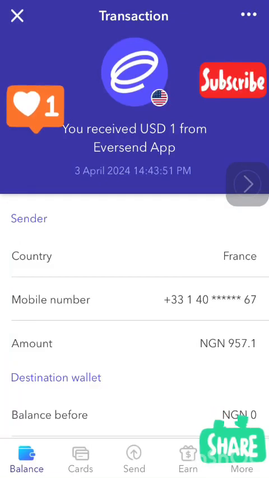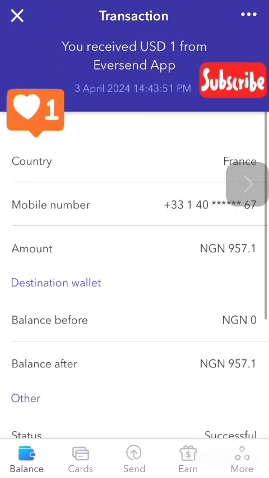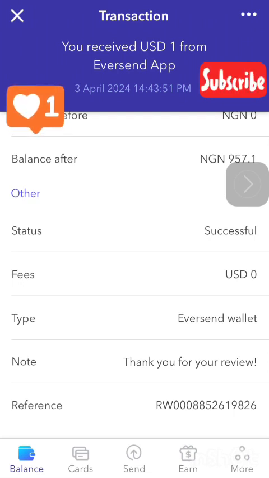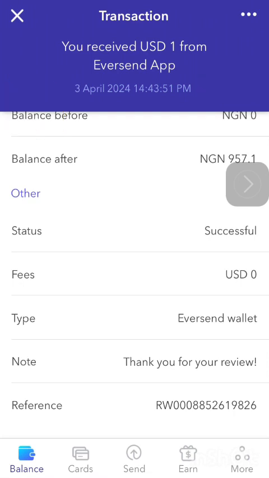As you can see over here, you can see a transaction receipt showing that I was credited. I got free $1 by simply reviewing this app on Playstore. Come, let me show you how to do it.